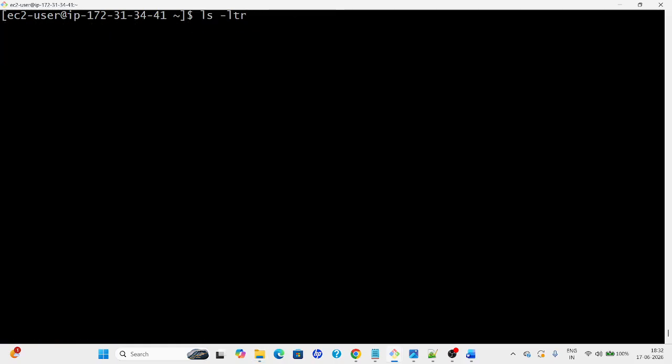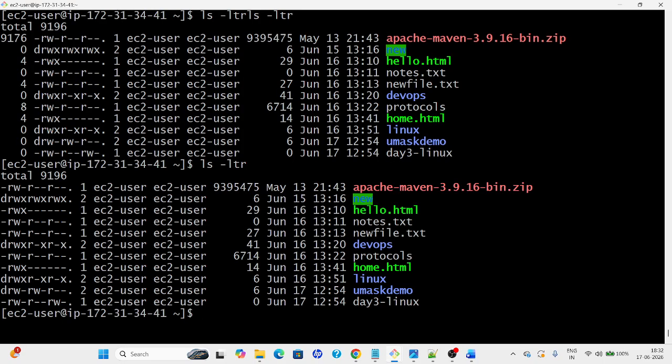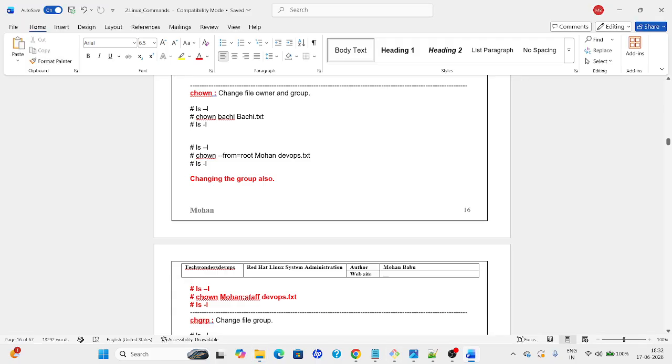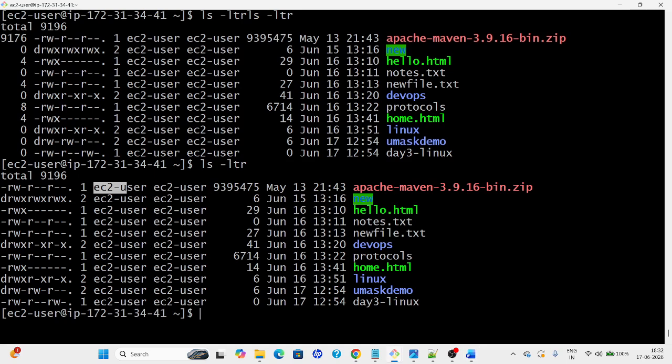So if I check here, currently the owner is ec2-user, and the group is also ec2-user. If I want to change the owner, then you can use chown on the particular file and username. chown hello.html.